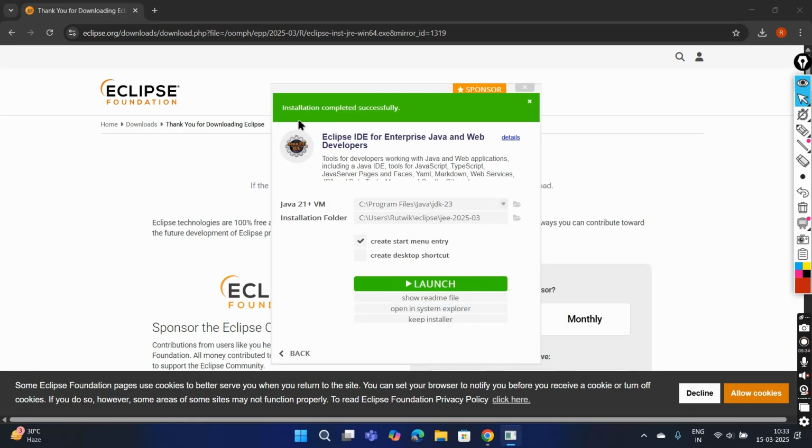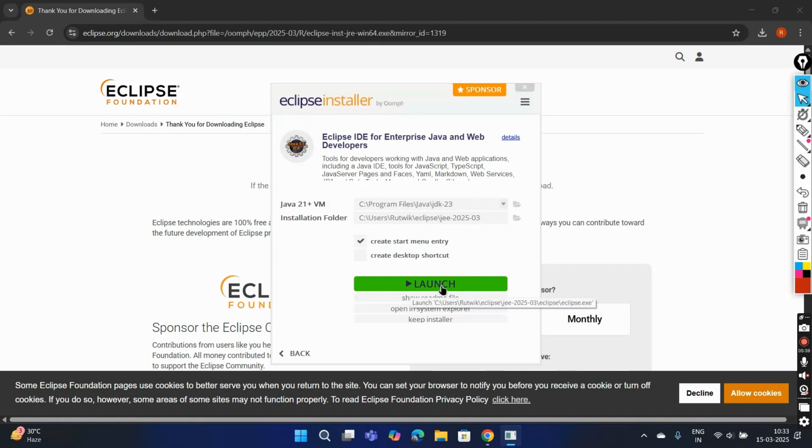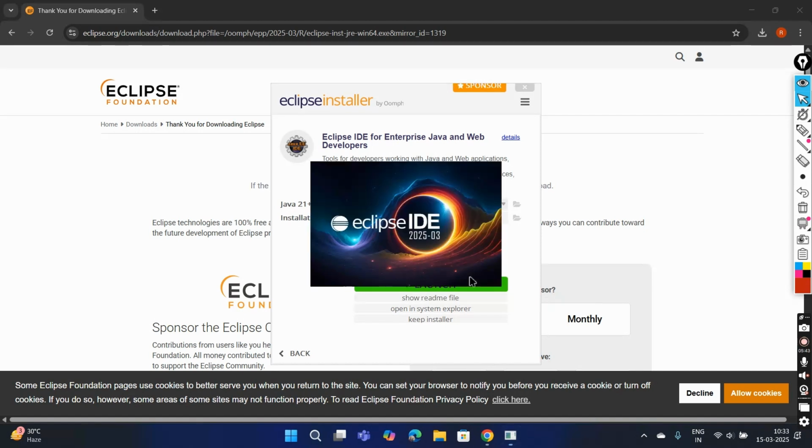Once the installation is completed, see here, installation completed successfully. You can see the option here, launch. Just click on this launch option in order to open Eclipse IDE.